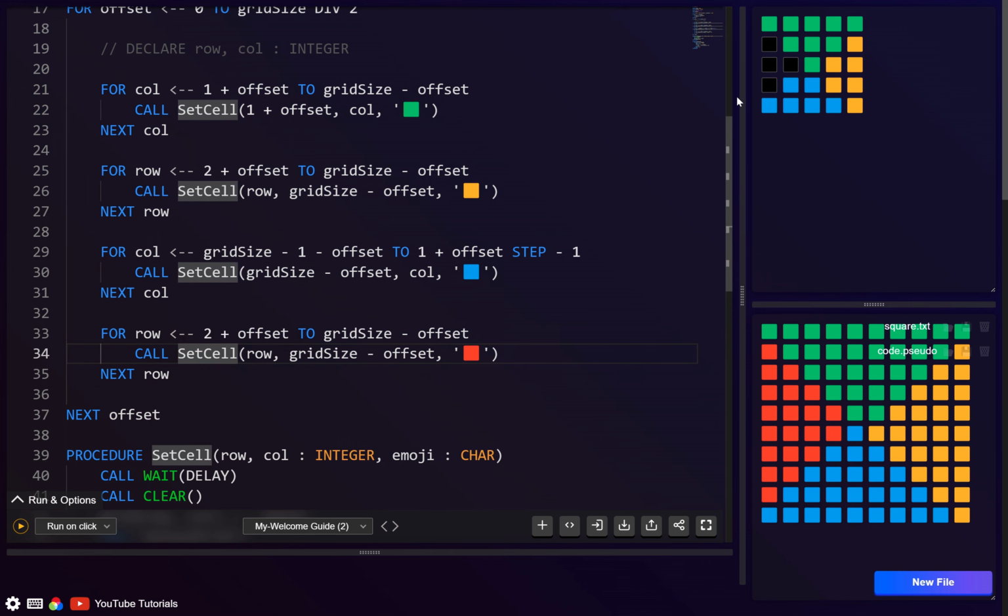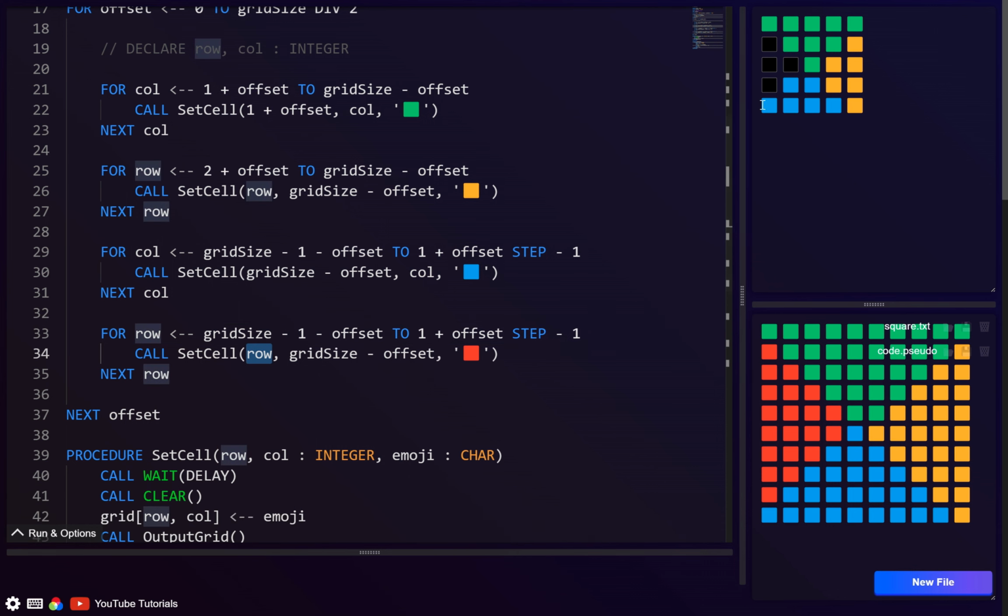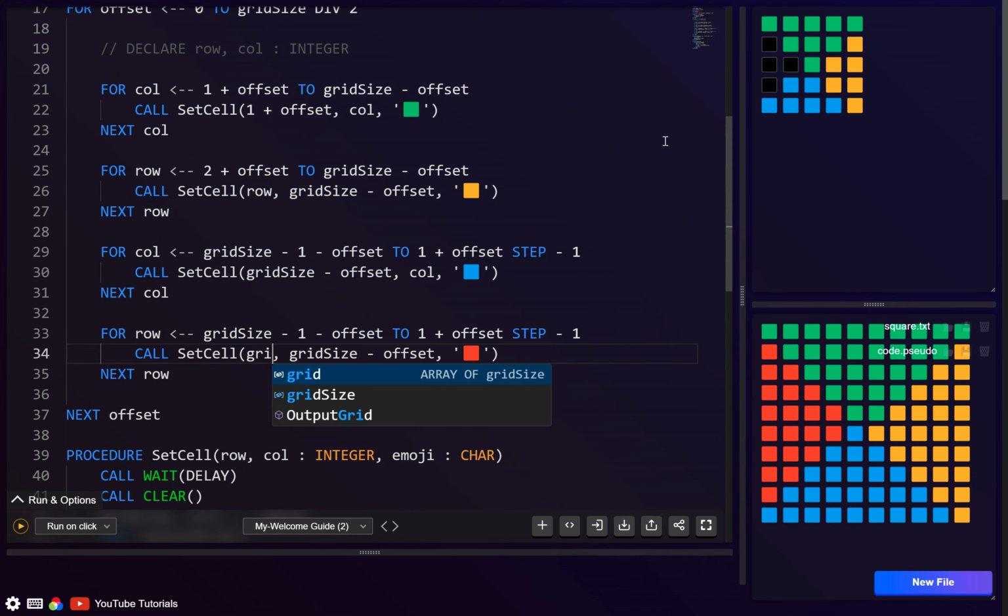Right, so here then the row, well, this is going to start at the grid size. So let's say grid size, that will be -1 and then minus offset. So kind of the same as we did here. Here this is going to go until, I mean this will be the same as this one, right? So just 1 plus offset. The step is also going to be -1. Right, that's fine. And then the row, okay, sorry, yeah, the row is just going to be the row variable. And then this one, this should just be 1 plus offset.